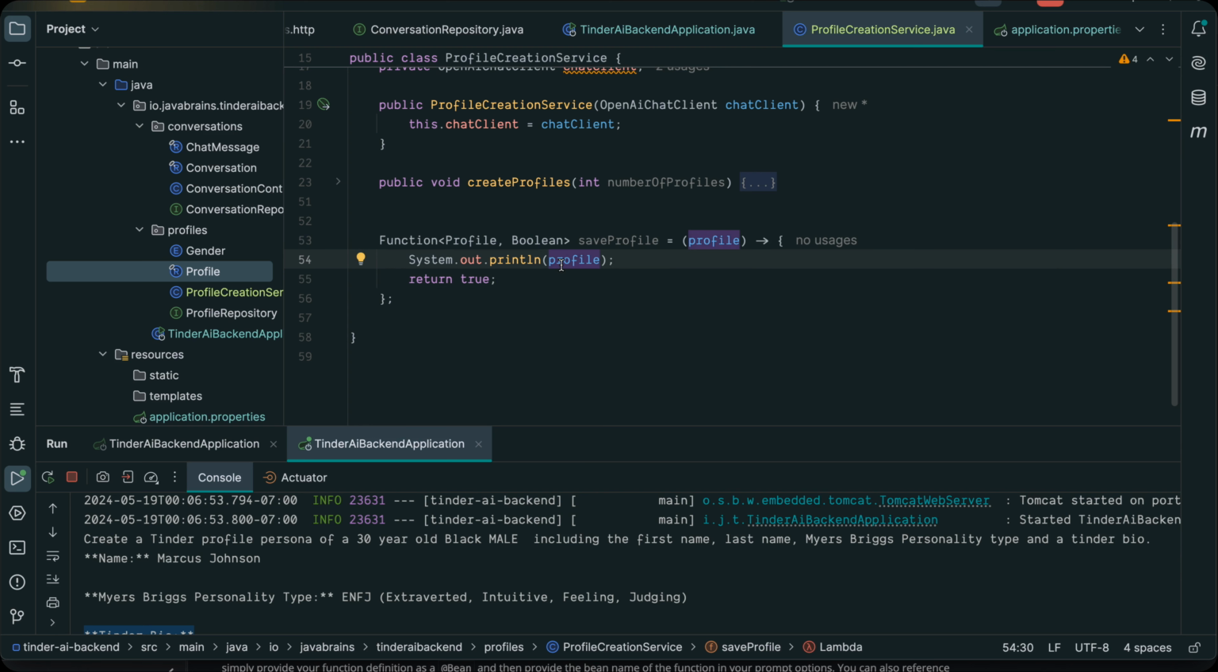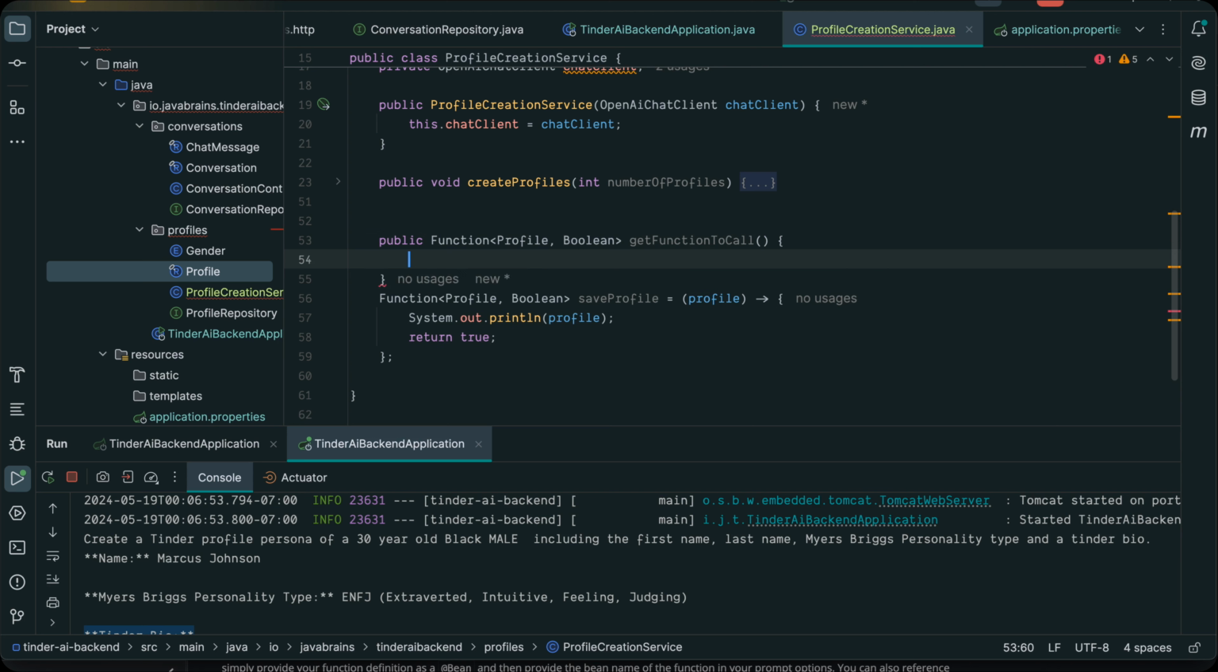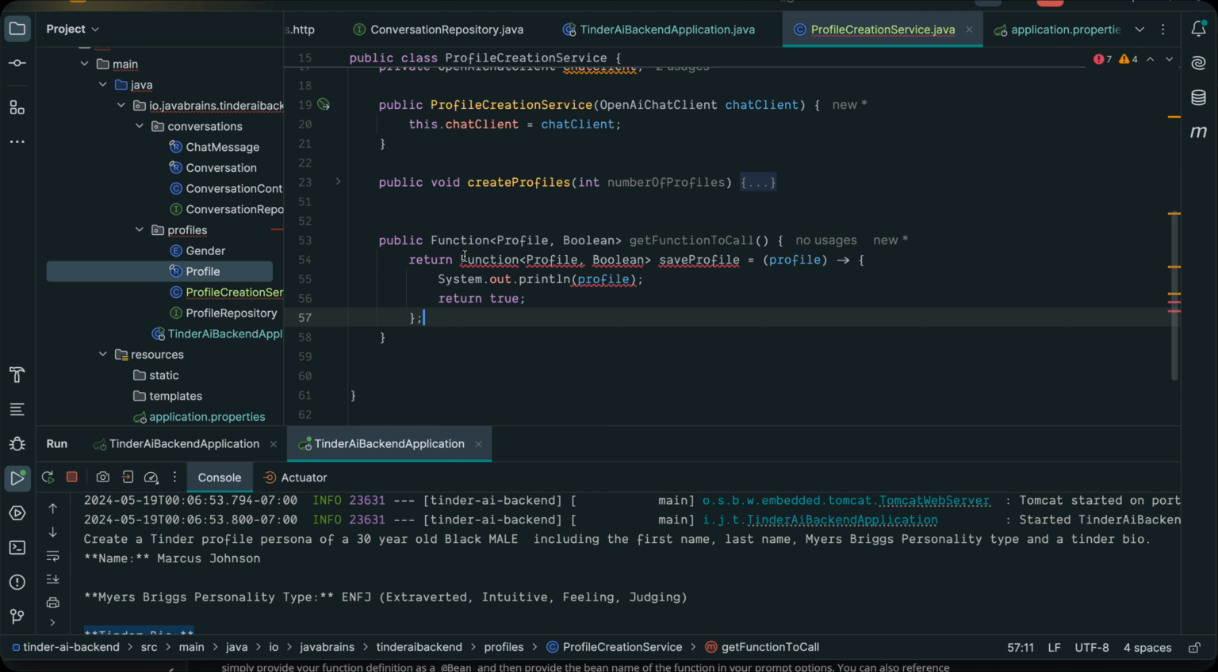So in order to make this work, I need to create a method that returns this function, okay? I'm going to create that method now. Let's say public, and this is going to return the function. So I'm going to have this be the return type. Get function to call, and this is going to return this function.